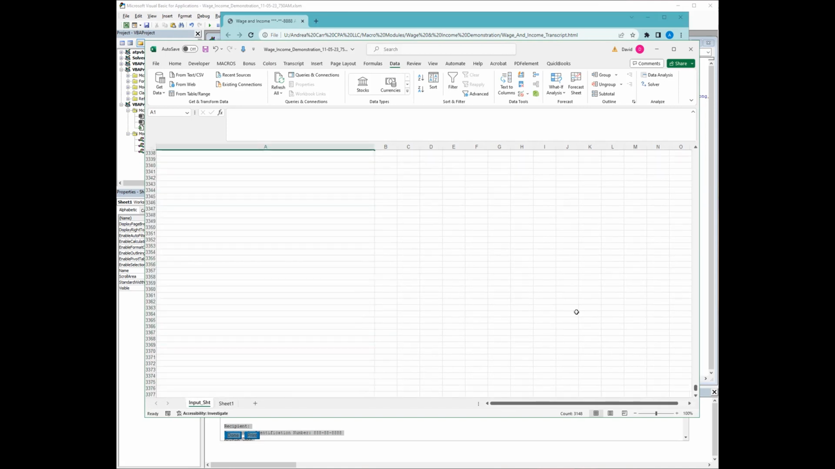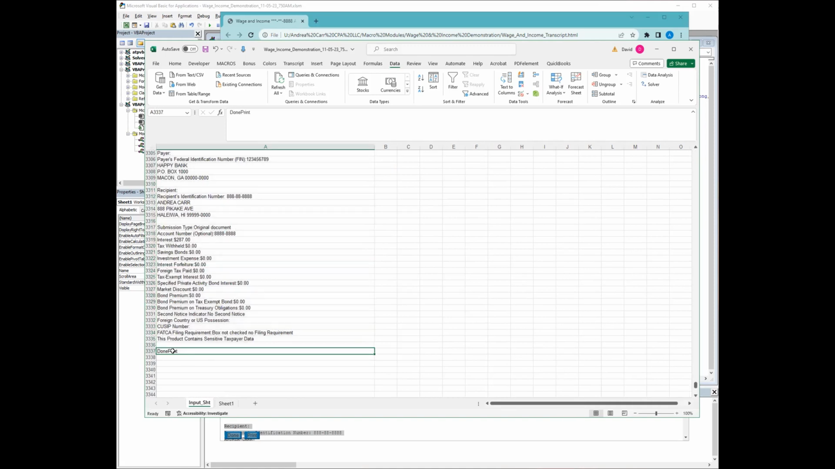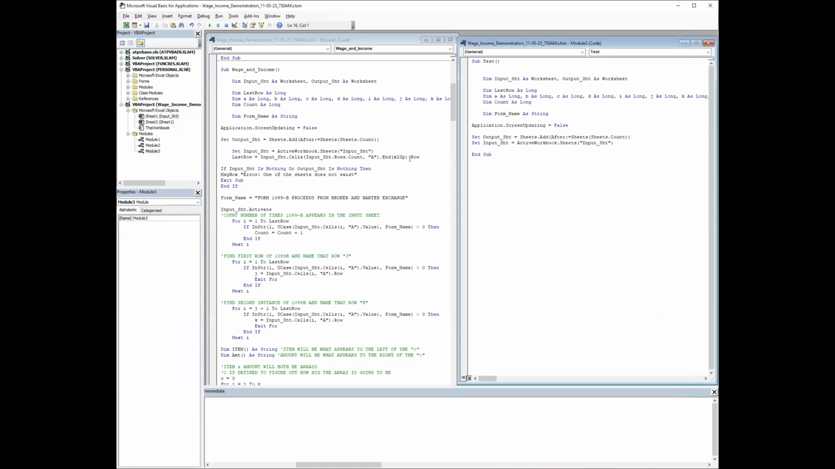The first thing we want to do is define what our last row of data is. When it runs this macro, it's not going through every single row because that takes more computer power. It's easier to go through only the rows that are being used. That is why the first thing is to define what our last row is going to be. So that's our last row: the cells on the input sheet, going from the bottom up and finding the first row that has data. So print.